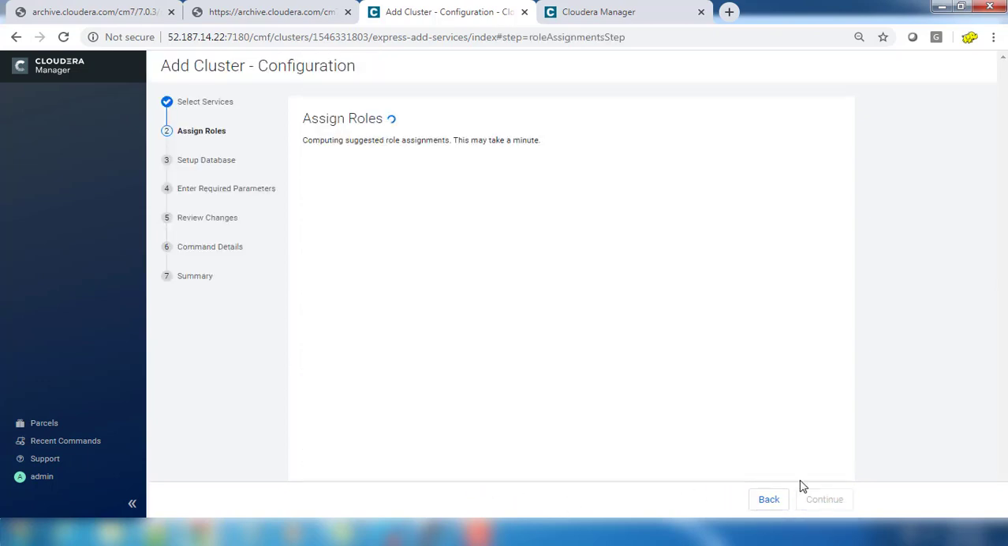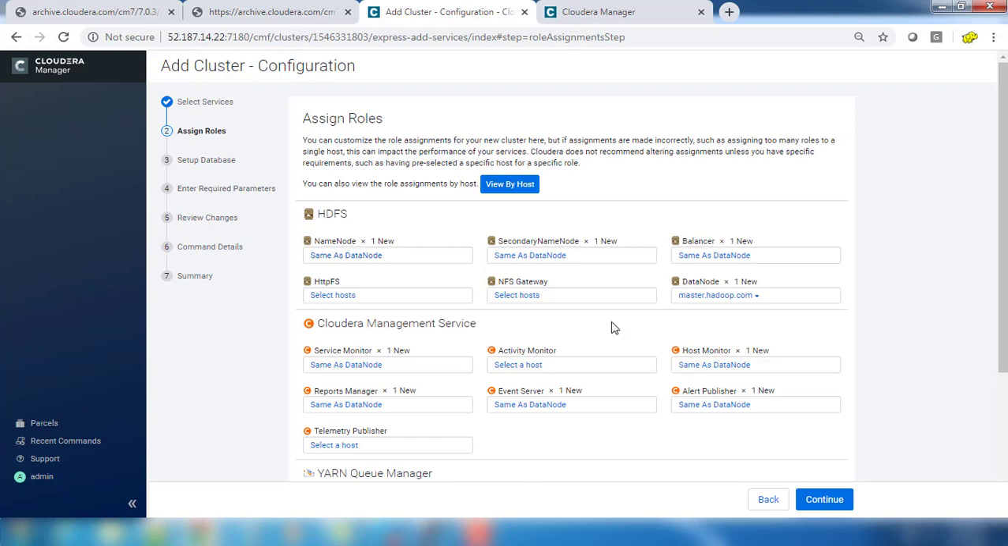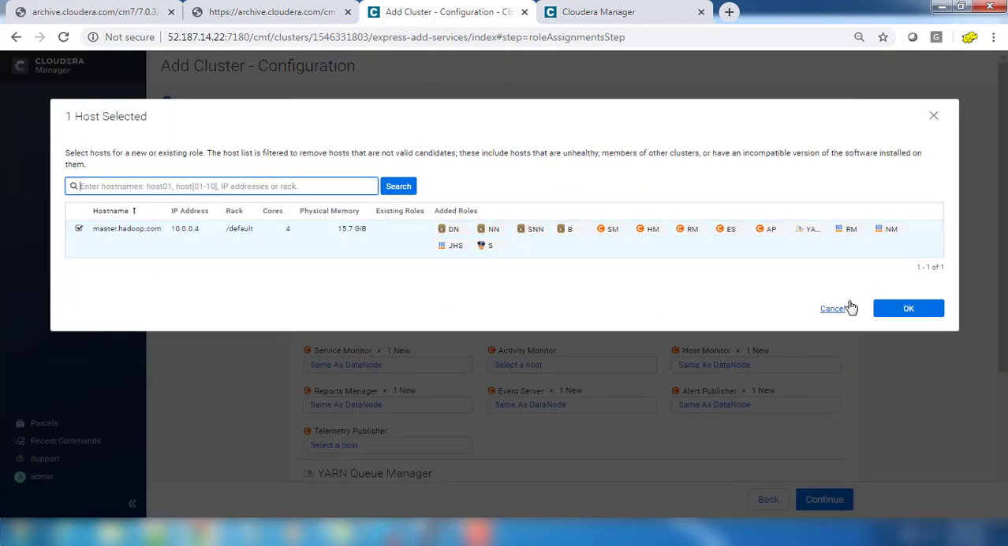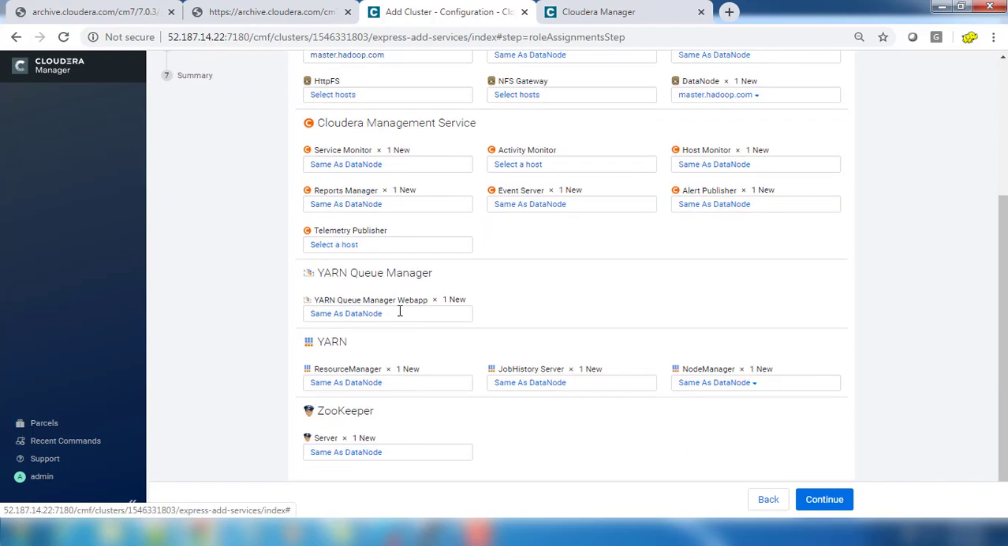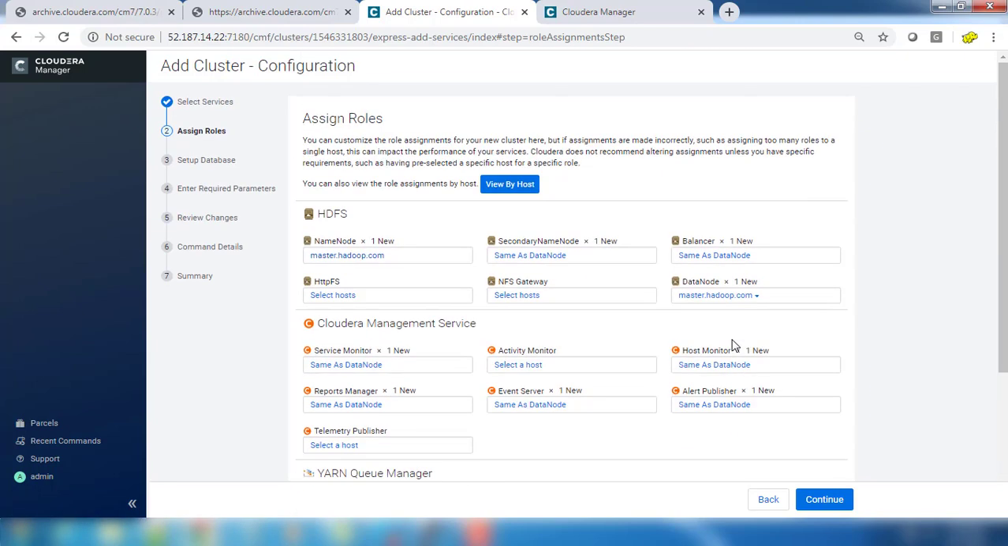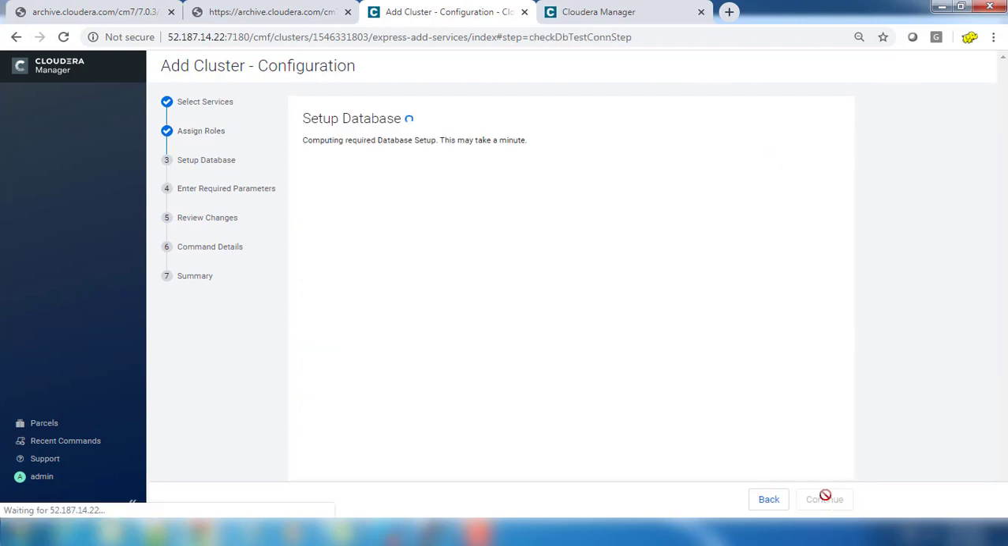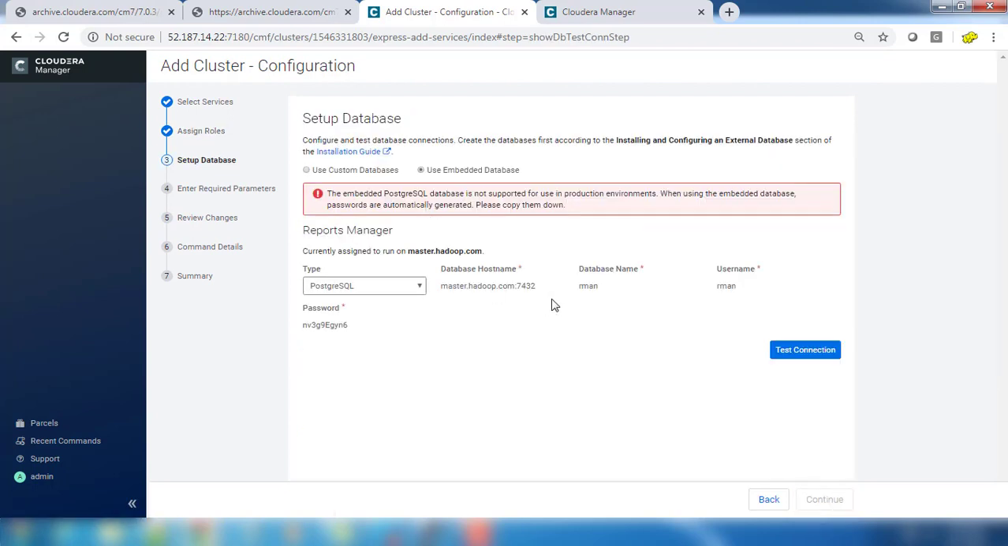Just hit continue. And in the host selection part, you can see the assign roles. Here basically we need to select the host where you want to do the installation. So in our case we have a single node, so we don't have many options to choose here. Only the same single host is available. Everything will be installing on that host. Hit continue.